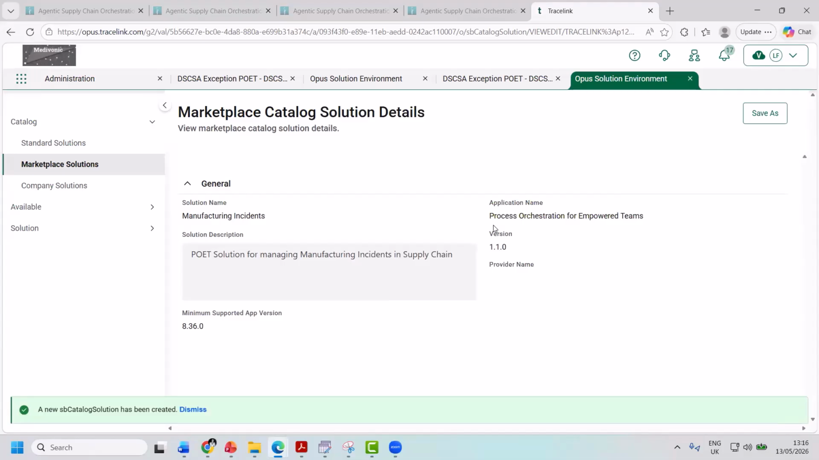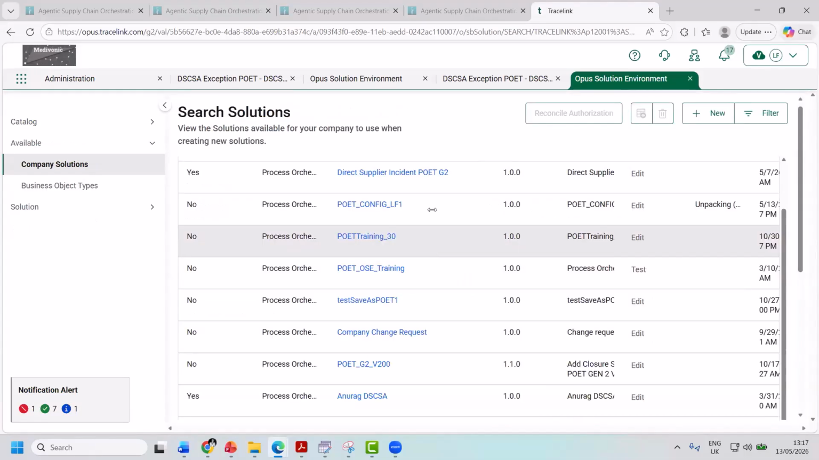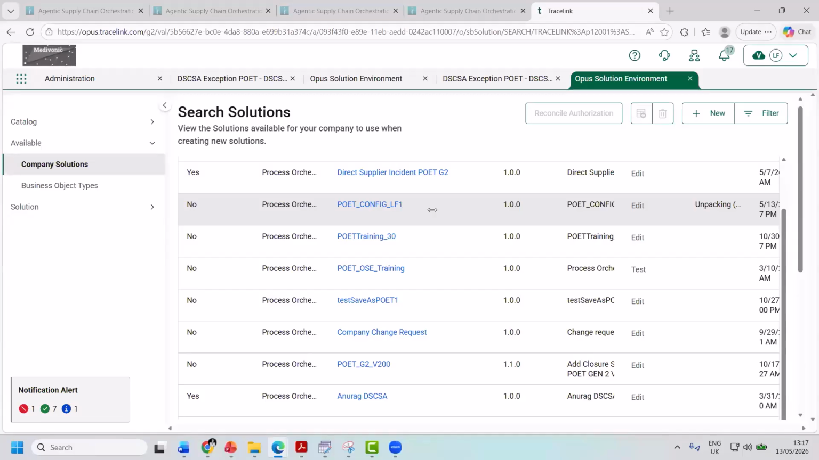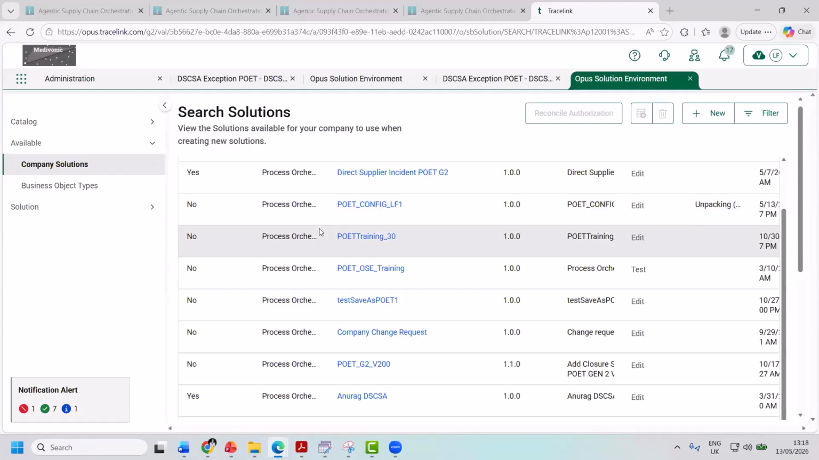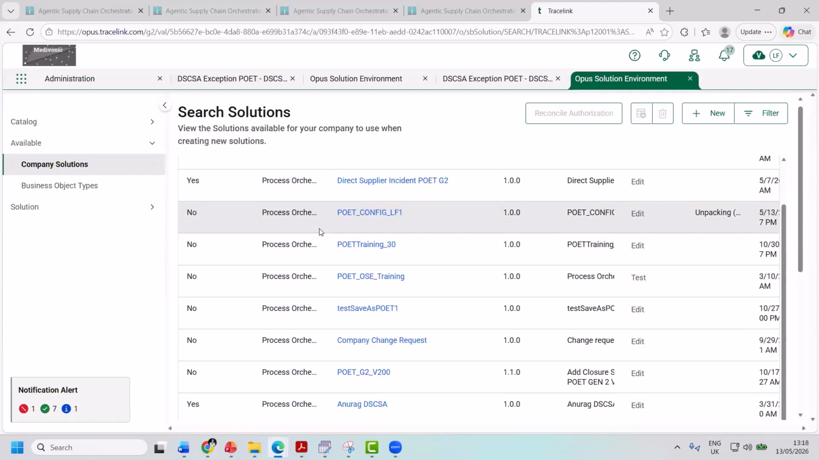To view or edit the newly created company solution, in the side menu, you would then go to Available and Company Solutions. Here's the solution I've just created. And then just to view or edit the newly created company solution, once it's in an edit state and the value in the activated state shows no, it means you can still make changes to the solution. So as we can see, it's edit and it's not activated yet.